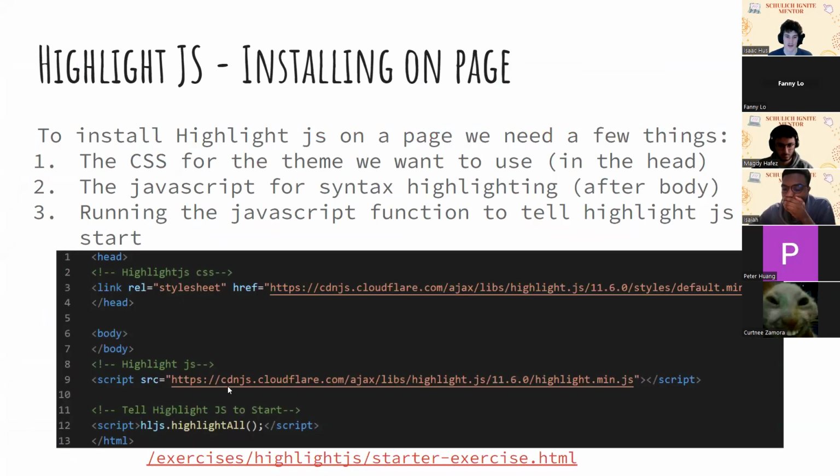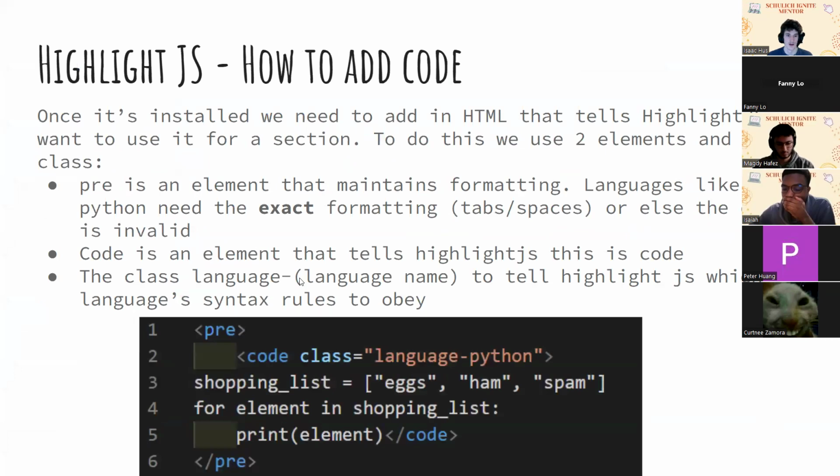So again, installing it on a page, we're using the CDNs to get those files. And that is in this HTML here. This file is going to be the same as what I showed you in my VS Code. How to add code: code class language-python. This just tells it that the code in between these code blocks is going to be Python.